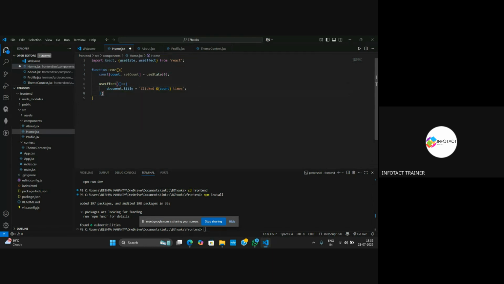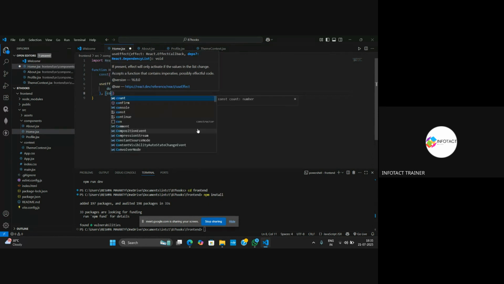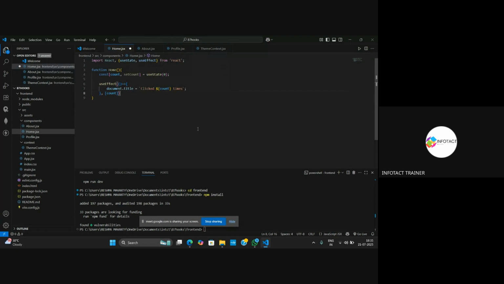And then in order to pass count as the parameter, what we will do? We will separate the function by a comma, and inside the array, I will pass count as the element. Understood? Yes, ma'am. Understood till this part?